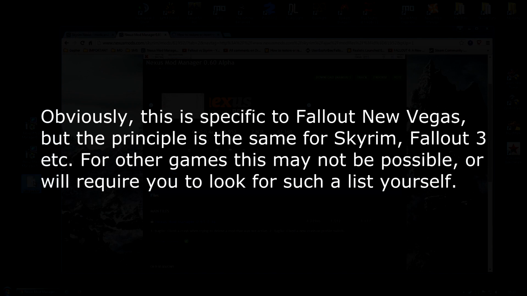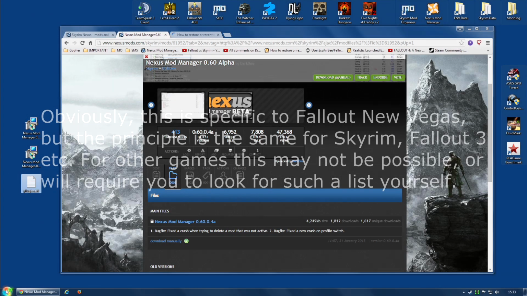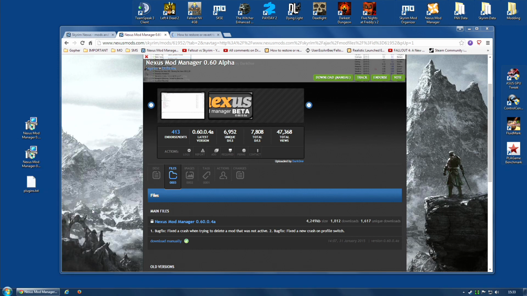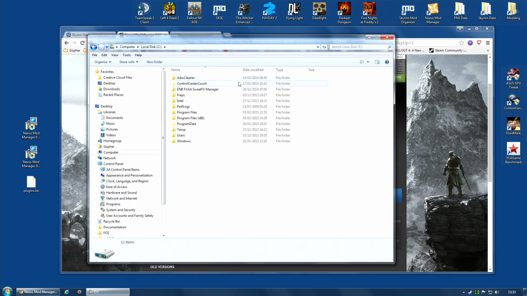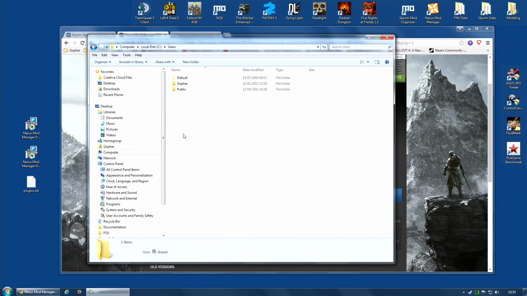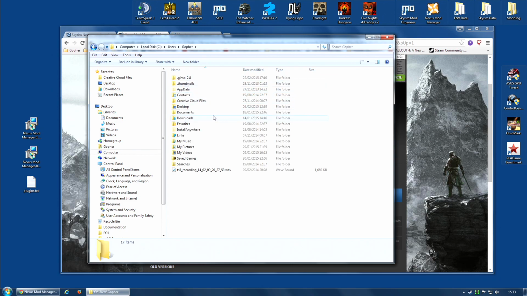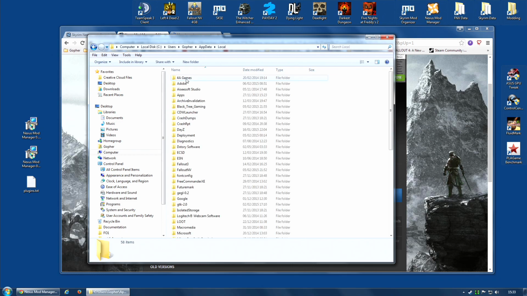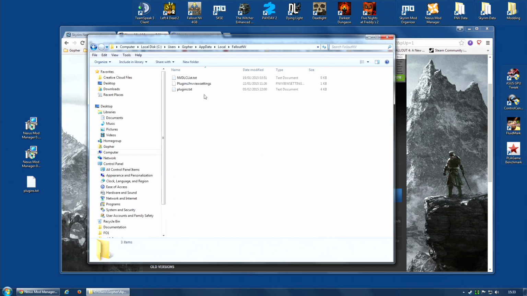I really suggest you do this, and if you're curious as to where you will find it, go along to, usually your C drive, Users, the username you're logged in as, AppData, Local, Fallout New Vegas, and you will find a plugins.txt file. Copy that to your desktop. As I said, it's not essential, but I highly recommend doing that.